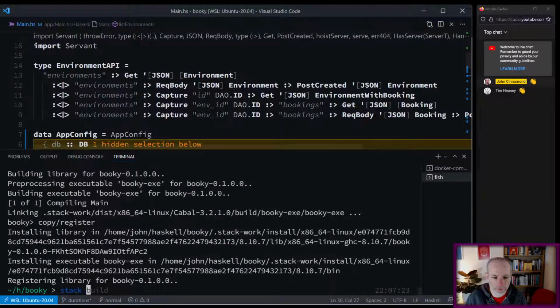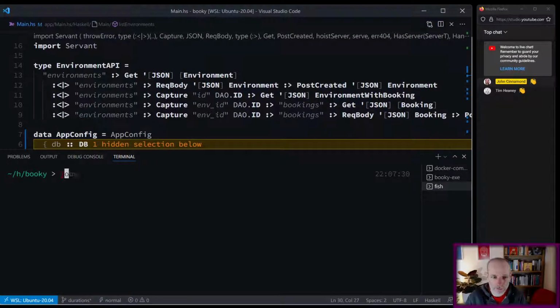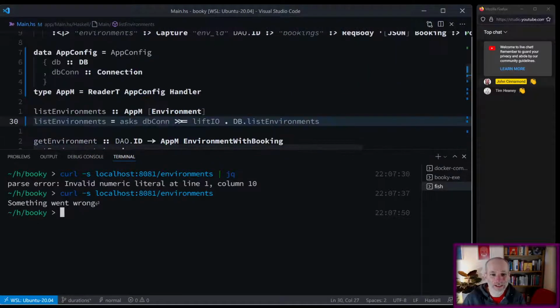So stack run. It's just saying running. Okay. So I find my JQ examples. So we'll just get the environments, listing the environments. No. Interesting. It's not great. Something went wrong. Yes, but what? That's really not the most helpful error I've ever seen. I'm guessing something somewhere threw an exception.